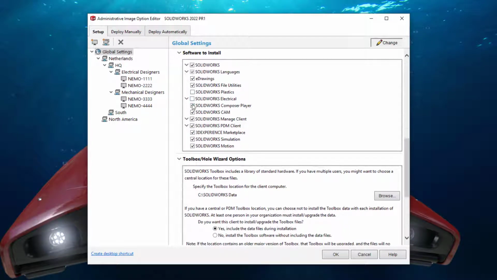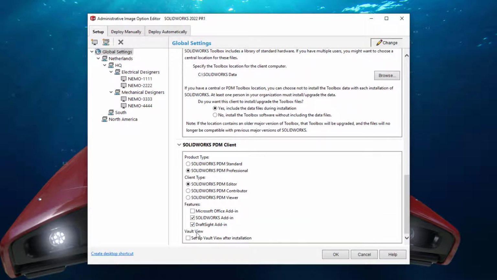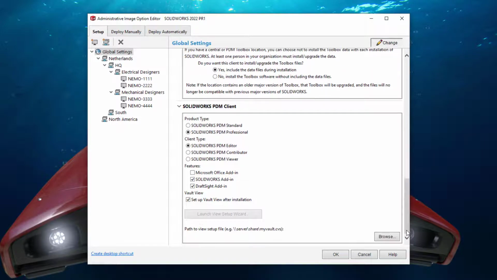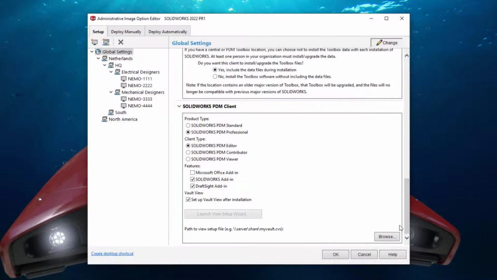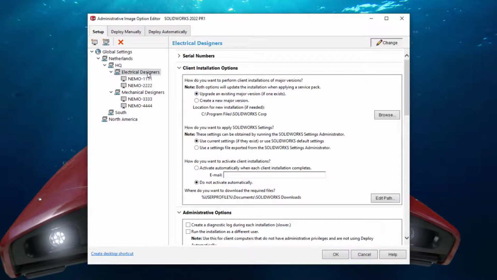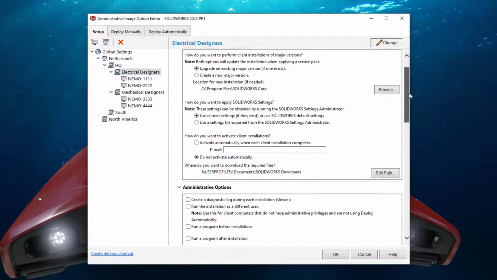In this example, most users won't need these packages to be installed, so we uncheck them in the global settings. However, our users will need access to the SOLIDWORKS PDM server. And now in SOLIDWORKS 2022, we can even create a vault view after installation. No need to run any extra custom scripts.